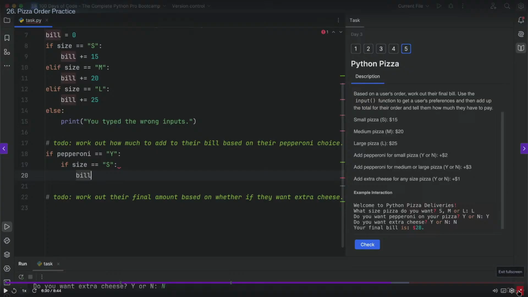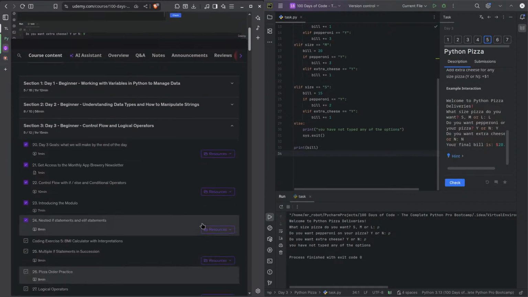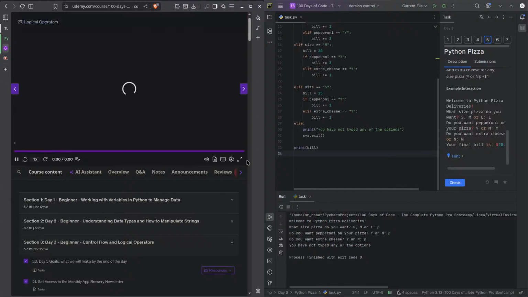So I guess the project is done because it's very simple. It didn't take us even 10 minutes. So we're gonna learn about logical operators, okay?